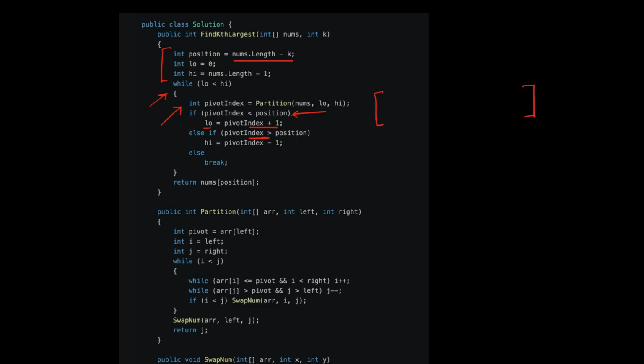If the pivot index is less than the position, it means that the value is on the right hand side of the array. So we need to change the low pointer to pivot index plus 1. This is to make sure that we are focusing on the right subarray. The other case could be where the pivot index is greater than the position, which means that the element is on the left hand side. So we need to update the high pointer to pivot index minus 1.